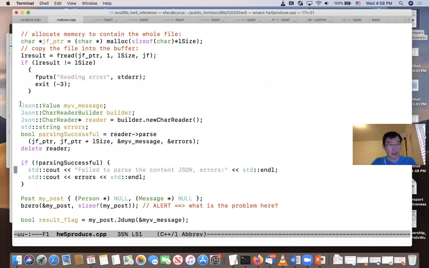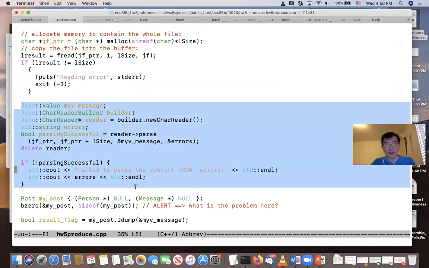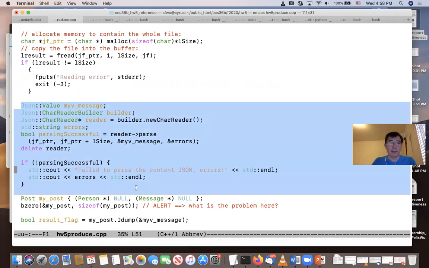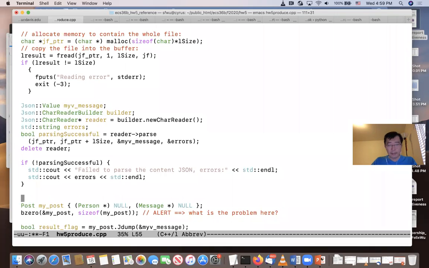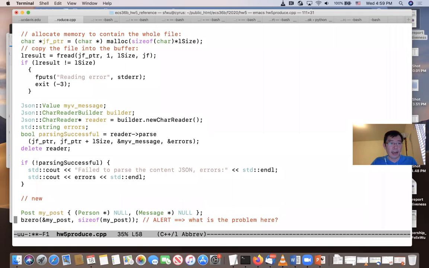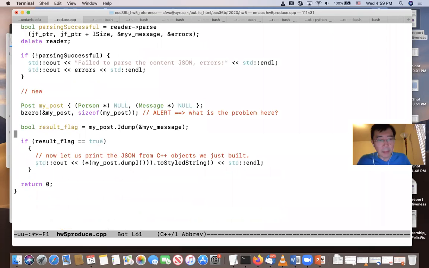And then I basically parse the JSON. This part is exactly the same. I take the file into the memory string, and then I obtain a JSON value object called my v message. So this part is the same. Now here is a new part. For homework 5 produce.cpp, by the way, you don't need to change it. You can use it as it is if you implement dumpj and jdump correctly.